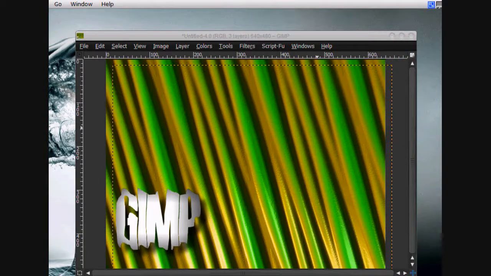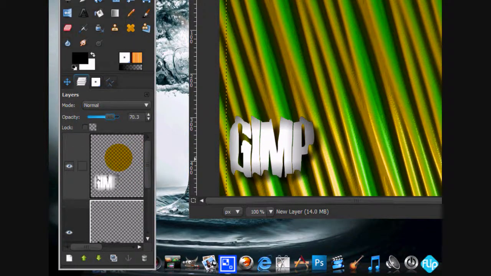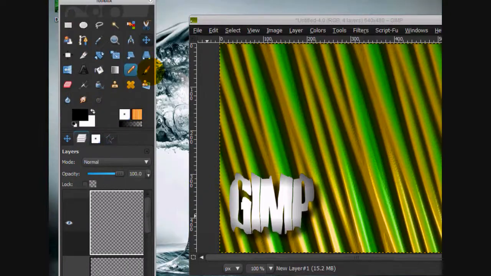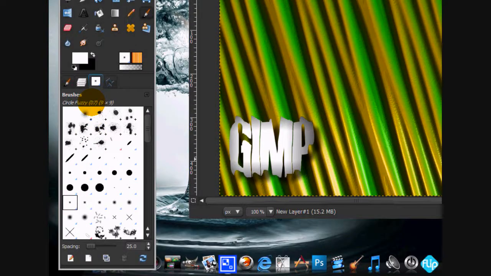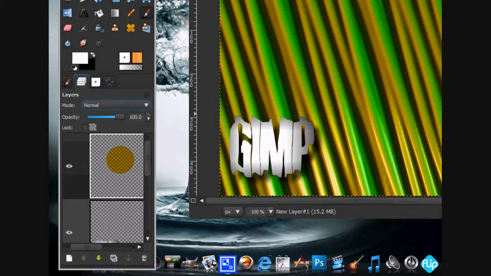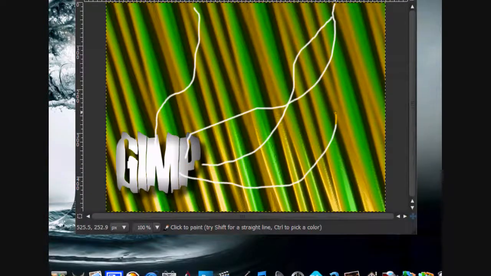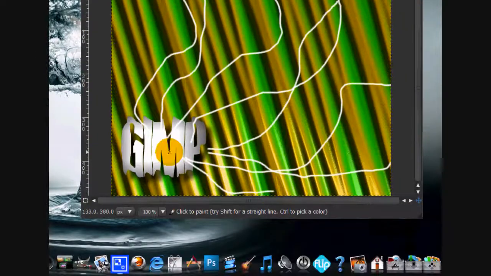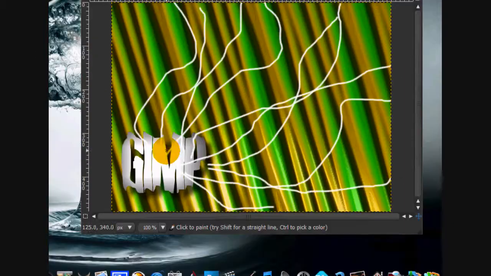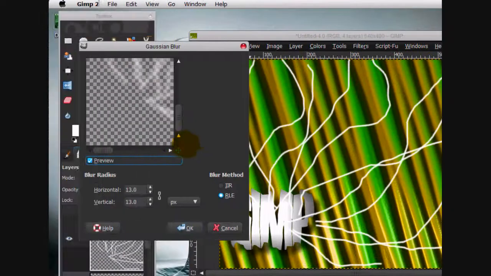Okay, the final thing we're going to do is add a nice lighting effect. And this, it looks pretty great. Make a new layer on the top, and using white as your foreground color, and the paint brush with the Circle Fuzzy Brush 7. On the new layer, you're just going to draw these white lines out of it, and it works great if you have a tablet, but you don't have to. That looks just about good. We're going to blur this layer now, and you can use 13 again. That looks good.